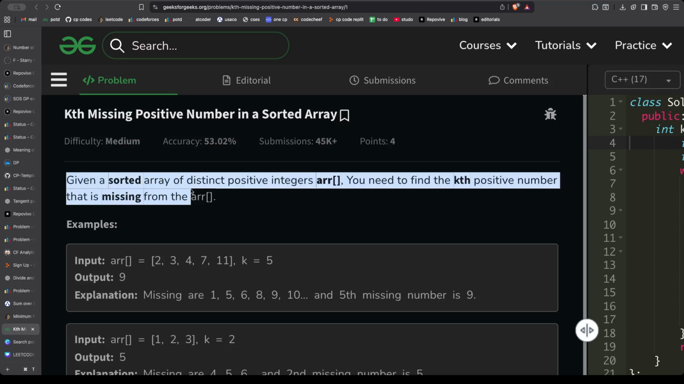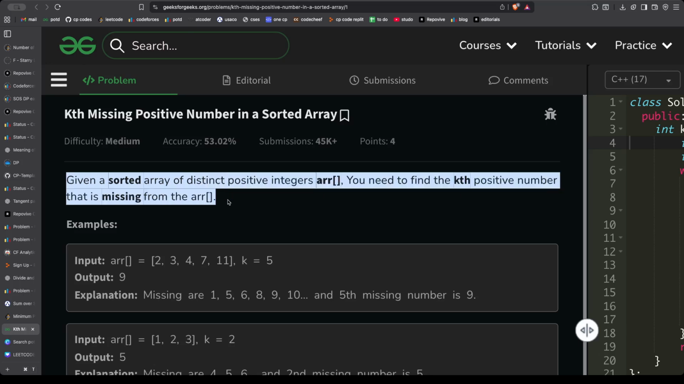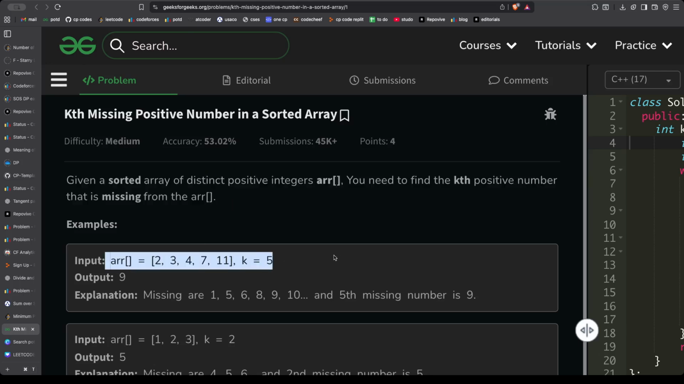It says, given a sorted array of distinct positive integers ARR, you need to find the kth positive number that is missing from the array. So let's use this test case.